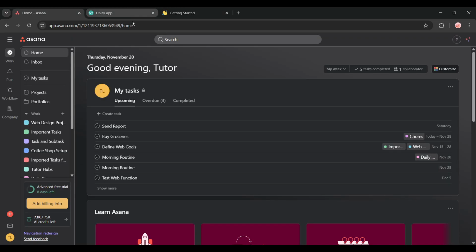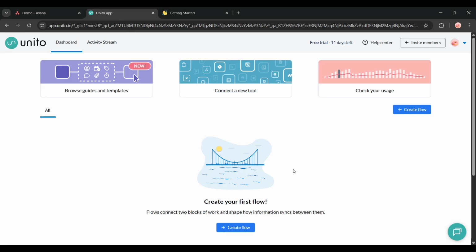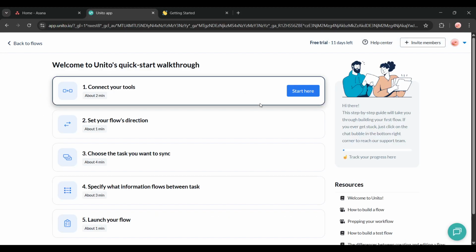First, head over to the Unito website. Once you're on the platform, you'll see your dashboard where you can manage all your integrations. Look for the button that says Plus Create Flow and click it. This is where you'll start building your automated connection between Asana and Notion.